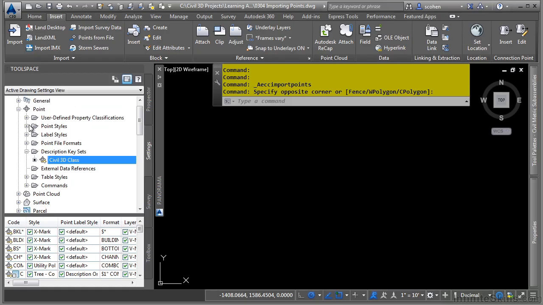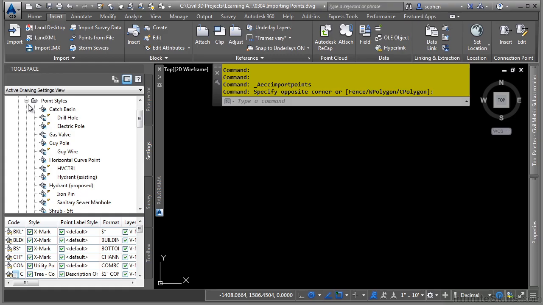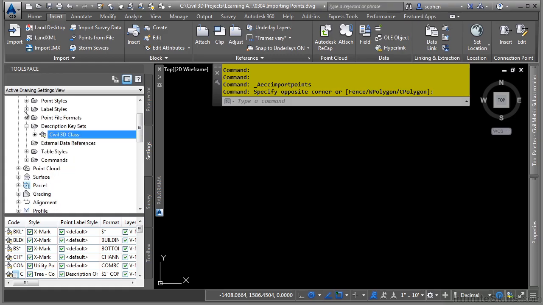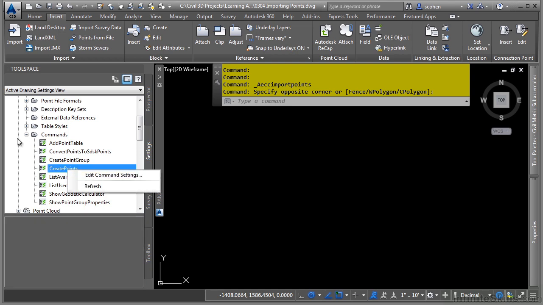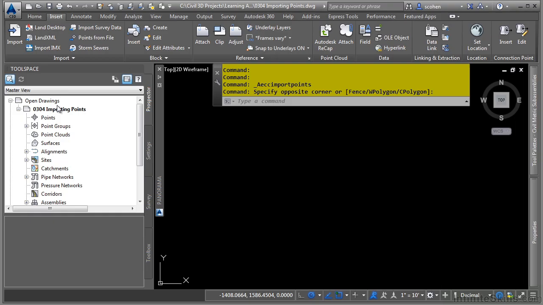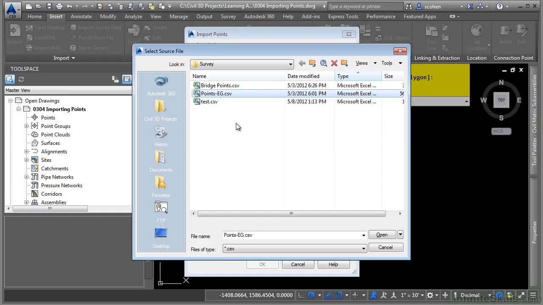We also have the point styles that define what they should be set to, the label styles for any labeling, and don't forget about the default command settings defined here as well. To import points, navigate to the Insert tab, Points from File command on the Import panel. First, let's go ahead and select the file, and we'll select the points-eg.csv file and click Open.